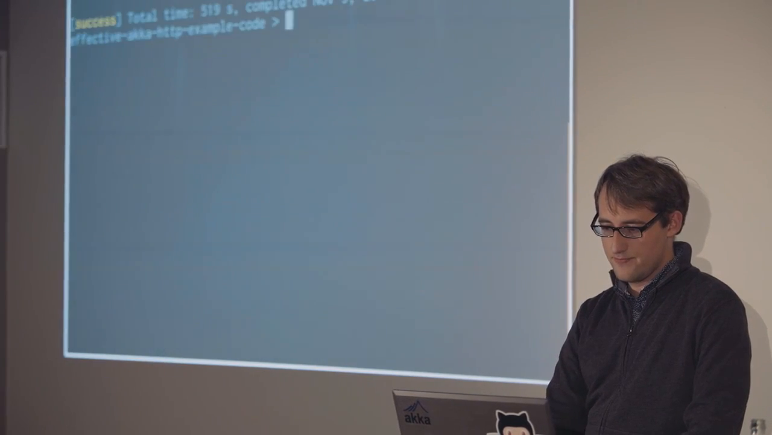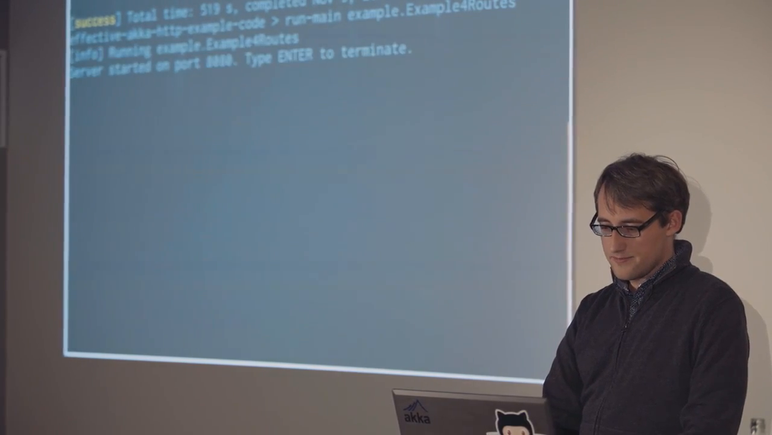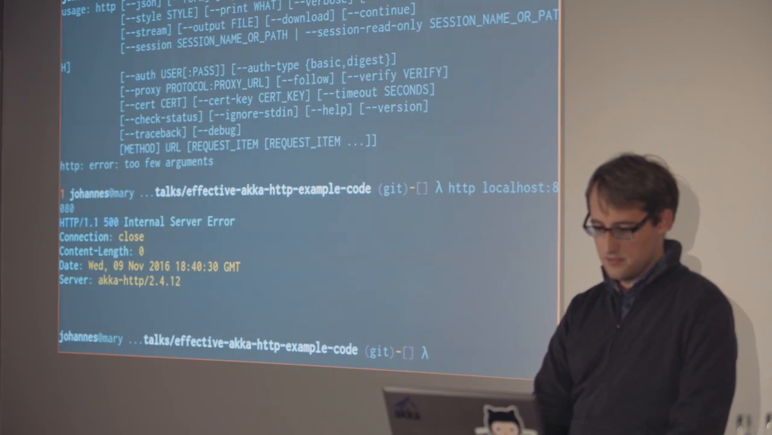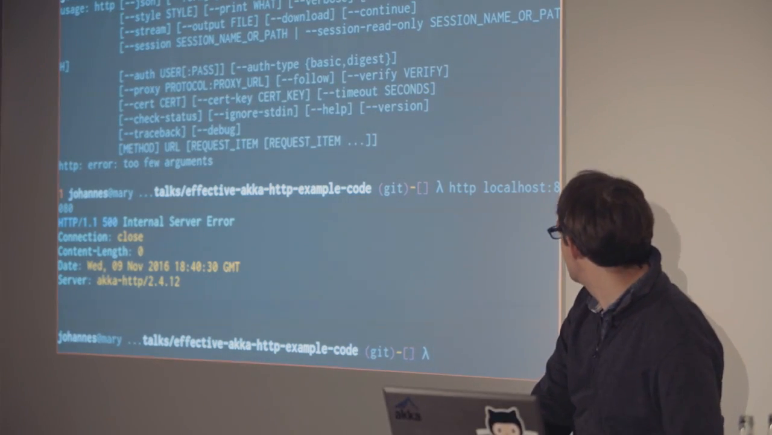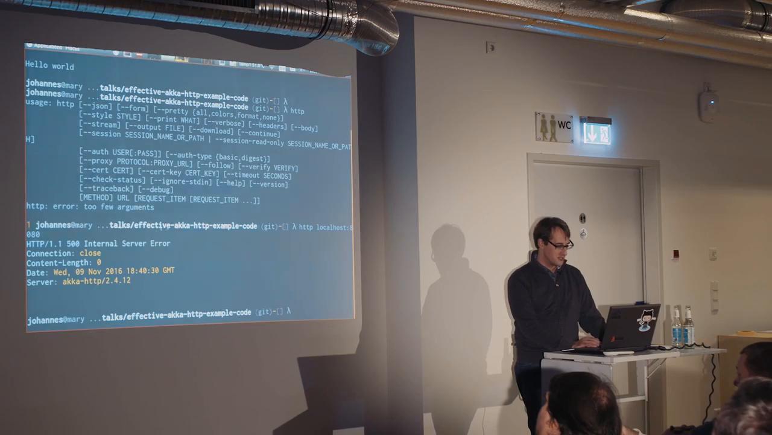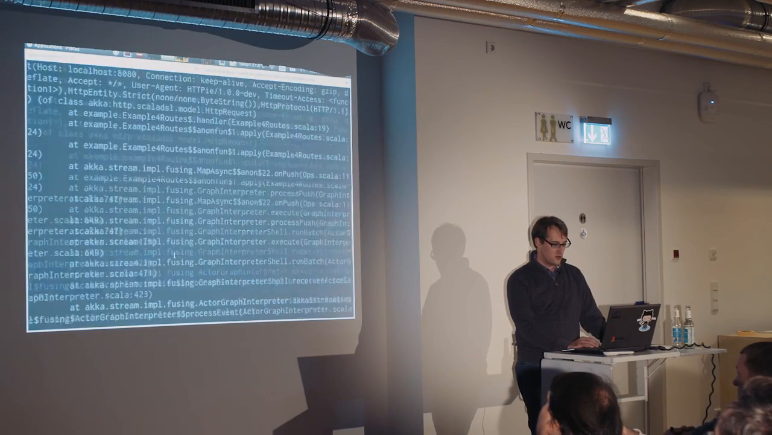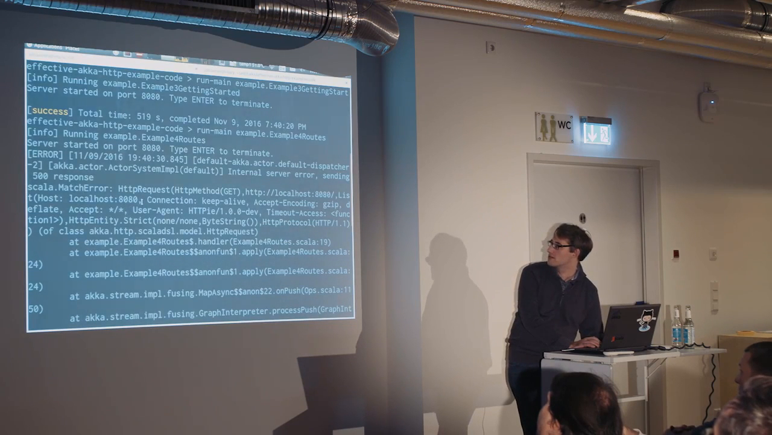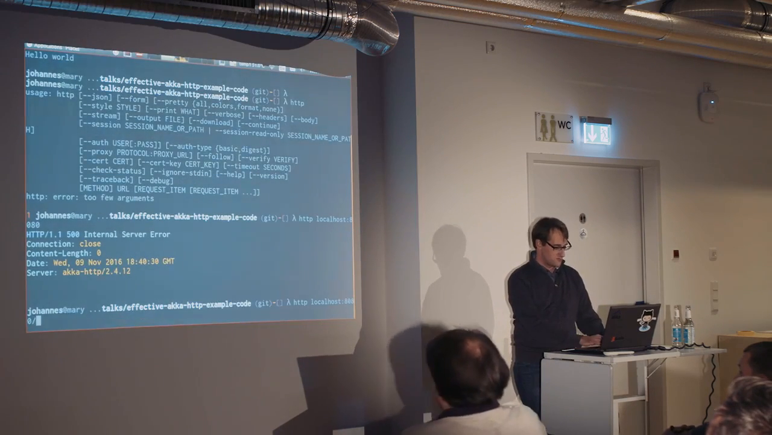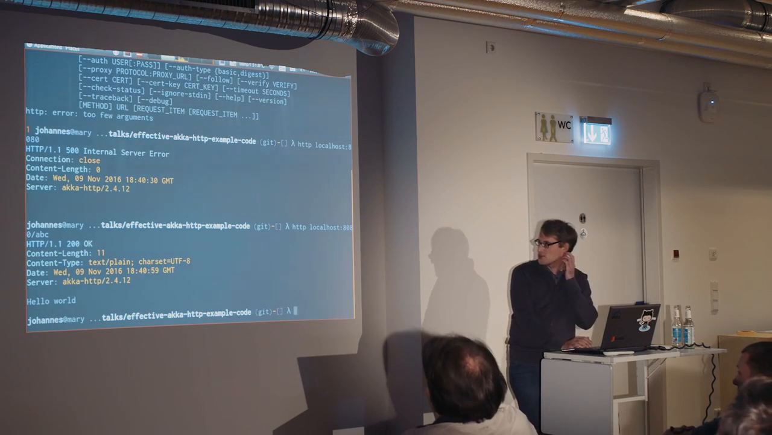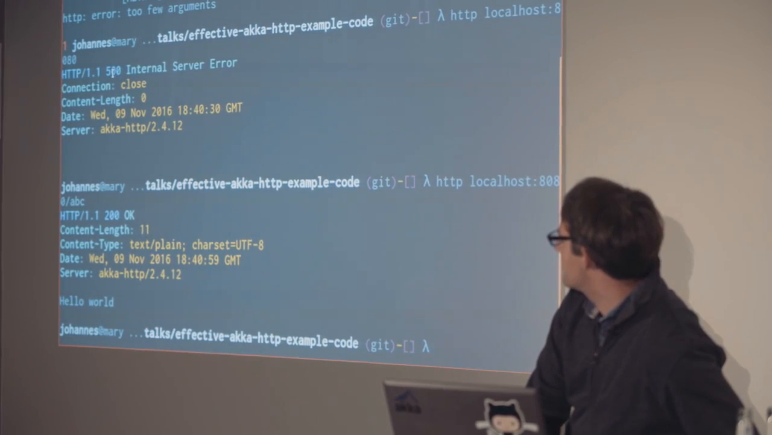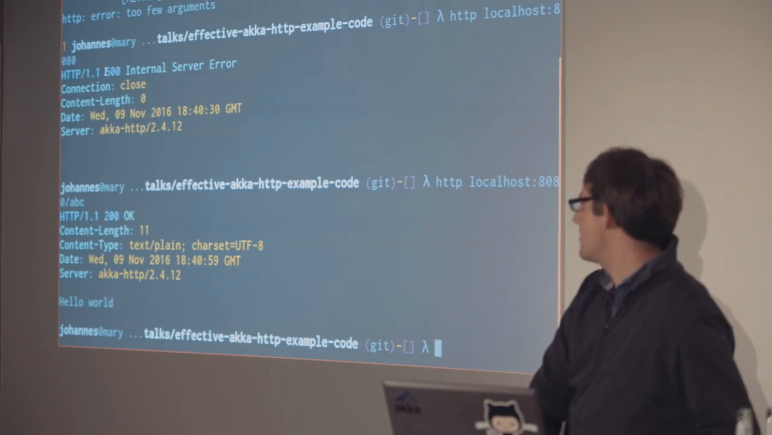So let's try this example again. Okay, what does it say? It says internal server error. Do you see why? Yeah, exactly. So I didn't specify any path, so it requested the slash, and our code just crashed here with a match error because we didn't match for this path. So if we use the right path here, it actually works, which is nice. But this is not really the right error message here, right? So the server shouldn't crash and return a 500 if a path is not found.